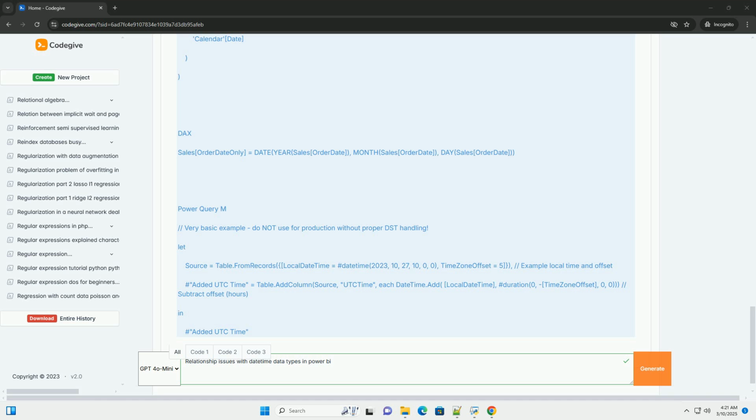Example: Power Query converting to UTC, but very simplified. This is a highly simplified example and does not fully account for DST. It's mainly illustrative. Important considerations for time zones. Daylight saving time, DST. DST can make time zone conversions very complicated. Be sure to account for DST rules when converting date times. Simple addition or subtraction of offsets is often incorrect due to DST.